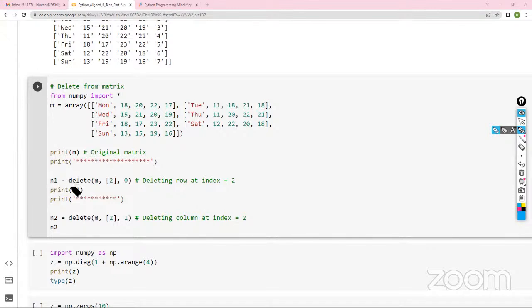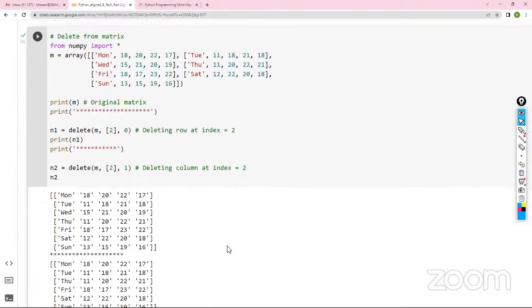Then you're saying delete in this M index number 2, which is a row, and then print N1. Next, what are we doing? We are saying delete from this M index number 2, but this time it has to be a column. 1 means column, 2 means row. Let's print the results out and then let's see what this has to do.